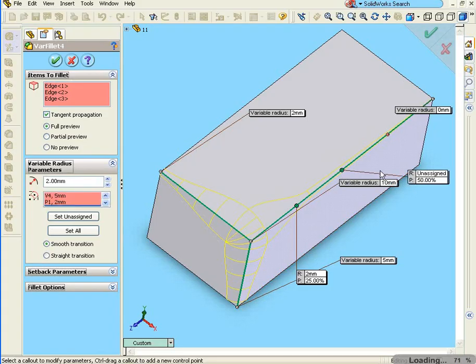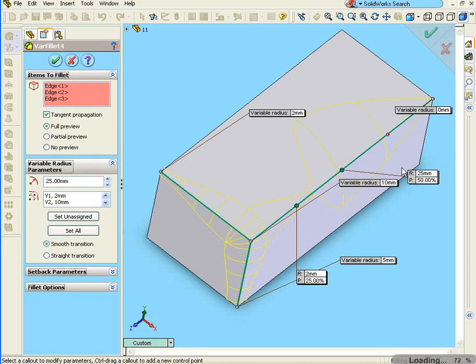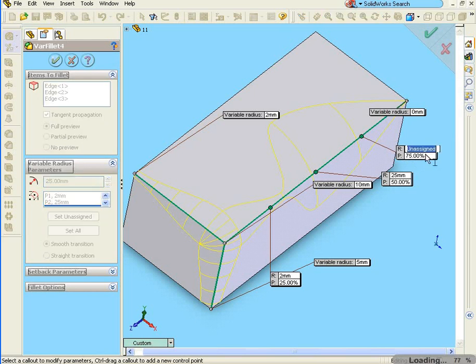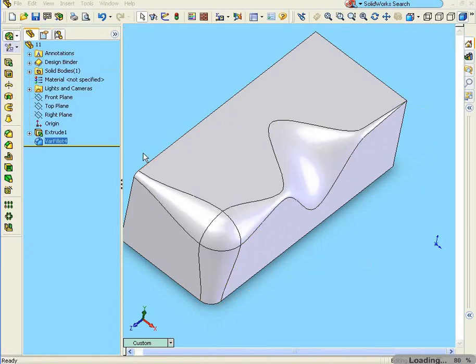Okay, here we'll enter a value of, let's say 25. Press Enter again. Here again, we'll enter the number 2. Let's accept these changes. And you can see now our fillet looks very different.